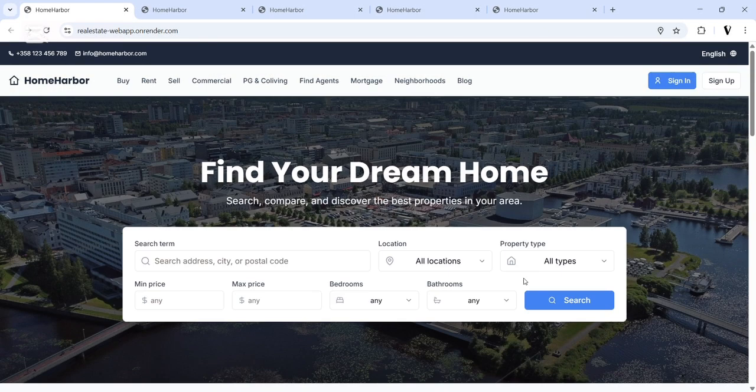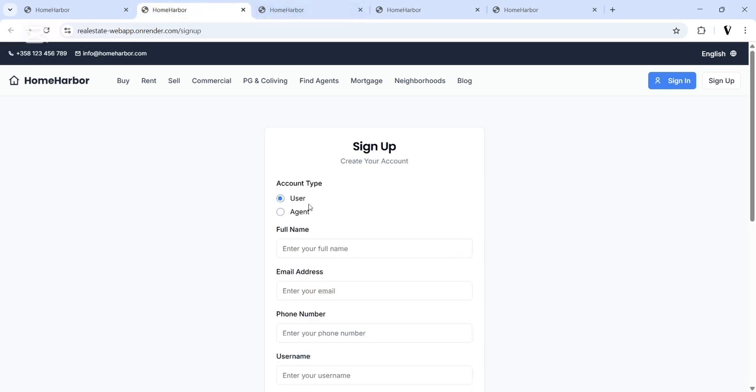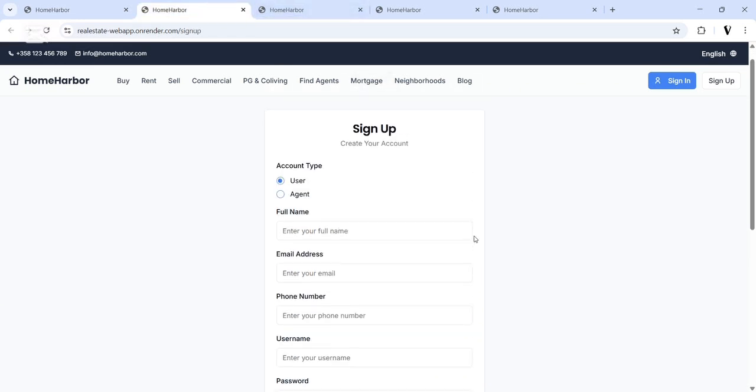Now let's head over to the sign up and sign in part of the application. So I have it open in these tabs already. So first things first, on this app, you can buy, sell, as well as list multiple properties. So this app is designed for buyers, sellers, and also agencies who want to list multiple properties.